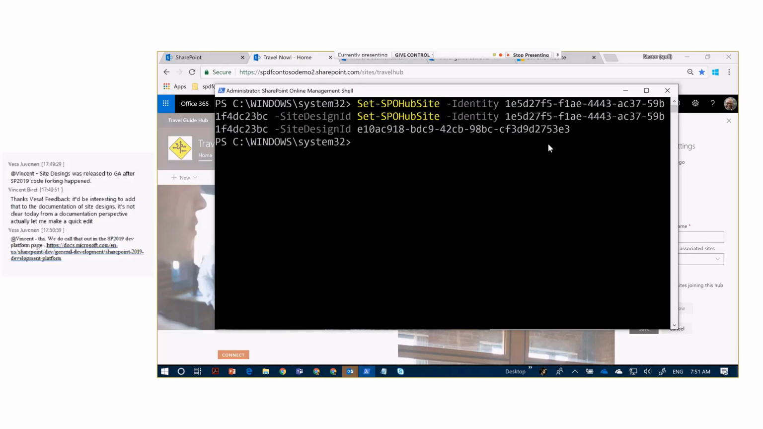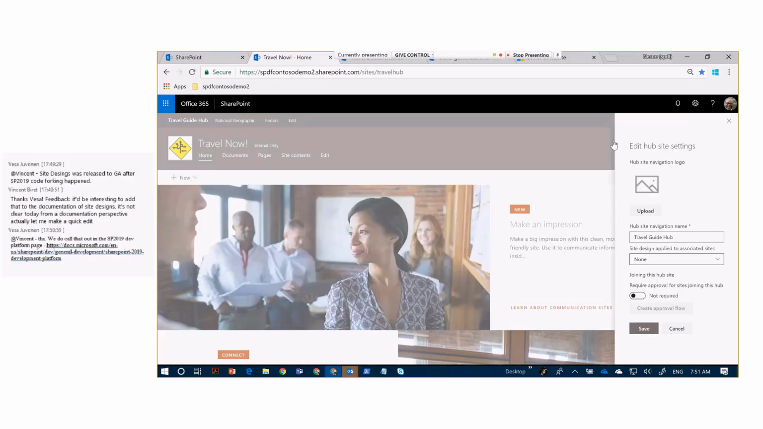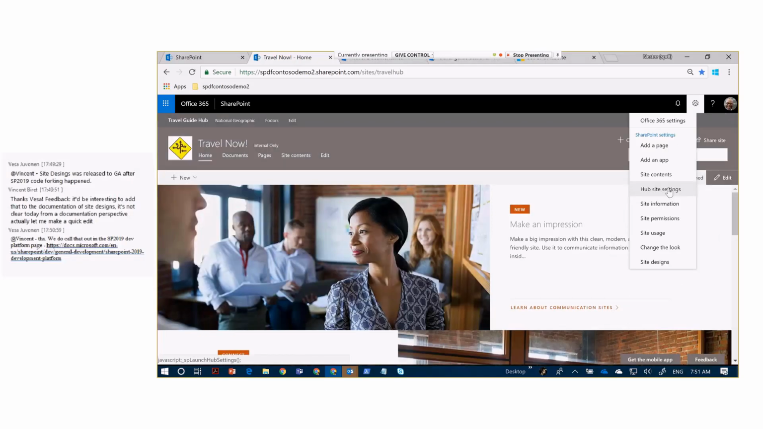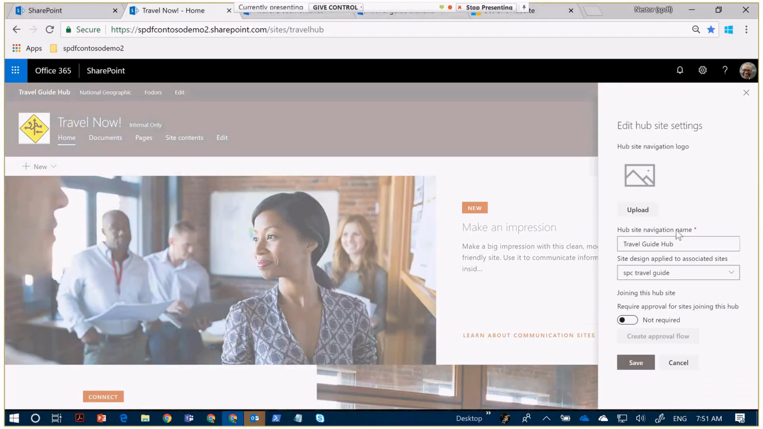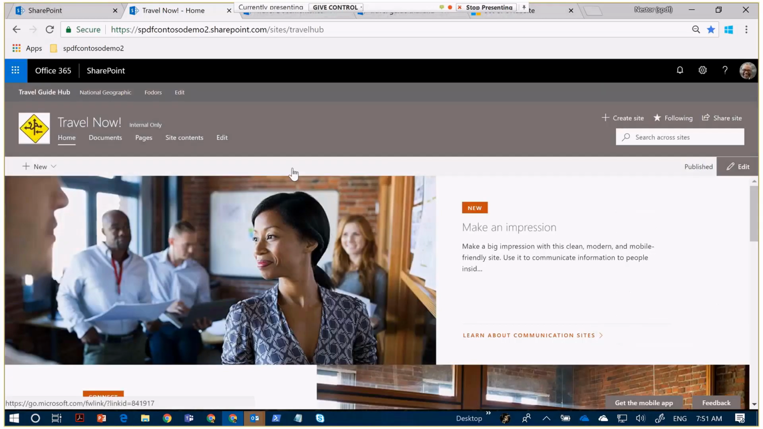Okay, so now what I've done is I've essentially just updated the hub site settings. So if we go ahead and close this and reopen it, you'll see that I have now associated a site design to this hub. So I want to go ahead and save that.